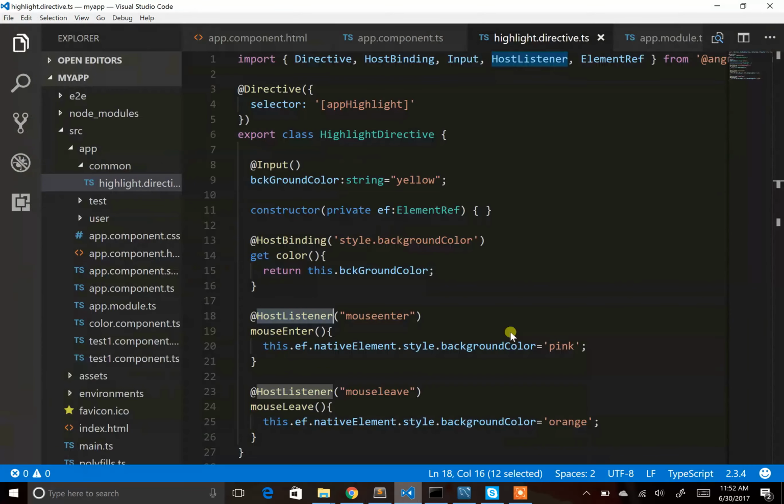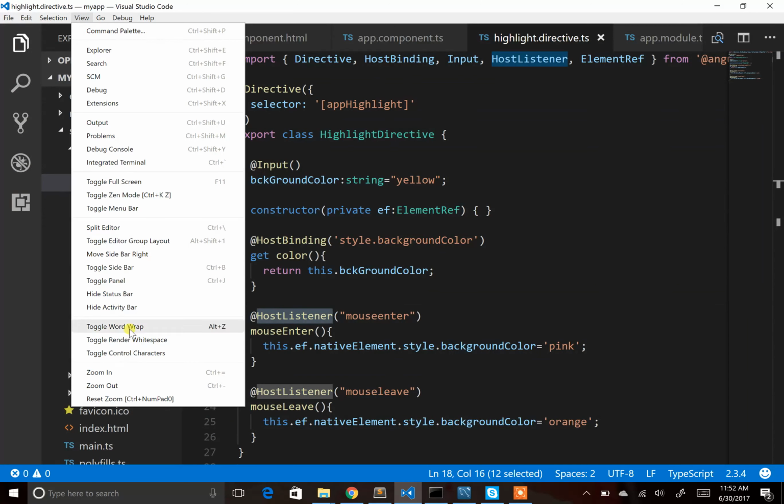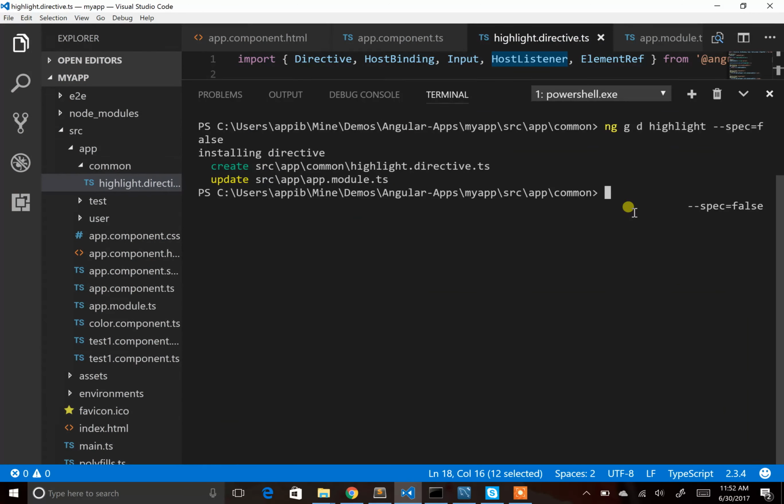So this is your attribute directive. You see, we were just concentrating on the look and feel. Now let's take a look at an example of a structural directive. View integrated terminal. Let's create another directive. Ng generate directive. I'm going to create the directive as delay. Delay is a directive. Not going to do spec. Spec equal to false. Enter.